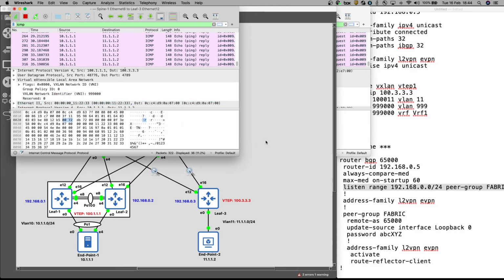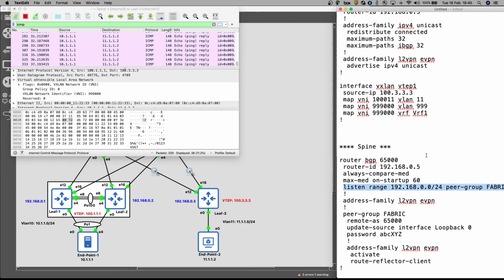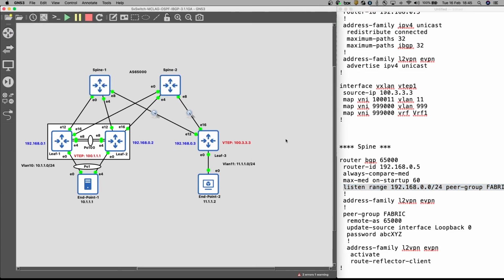So this is how you configure VXLAN EVPN when you are using OSPF as underlay and iBGP for your overlay. What I'll do is I will add all this configuration from all these 5 boxes to a file, and there will be a link in the description which you can use to download all the configurations.